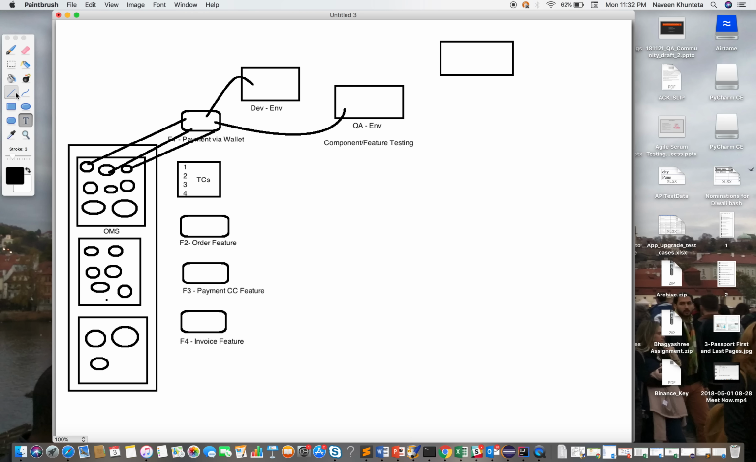These 4 features, one by one, will be deployed on each and every environment. On the dev environment it will be there, and this feature will also be sent to the QA environment. Again, the QA team will execute all the test cases for the order feature. Same thing for the third feature, F3. This feature will be deployed over here, and then built and deployed.